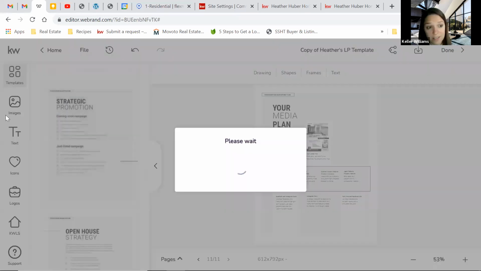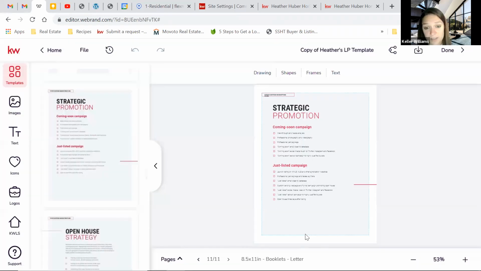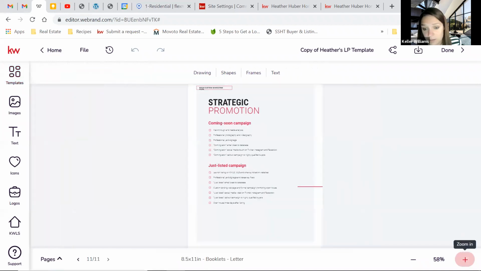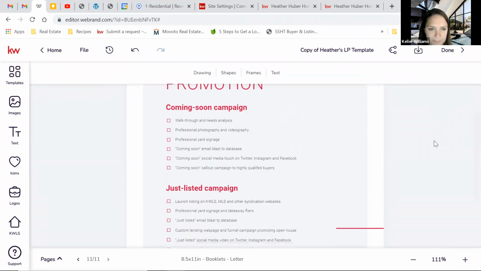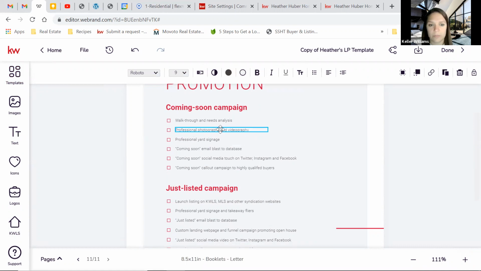Again, this is a good place to look if you're not promoting things. Come look in here. It'll give you ideas. This guy's not quite right. Drag that out. So things you're going to do for them: walkthrough and needs analysis, professional photography, videography. If you don't do videography, don't say you're going to do something and then don't do it. So just take that out. Professional yard signage, coming soon to email database, coming soon social media, coming soon call-up campaign.